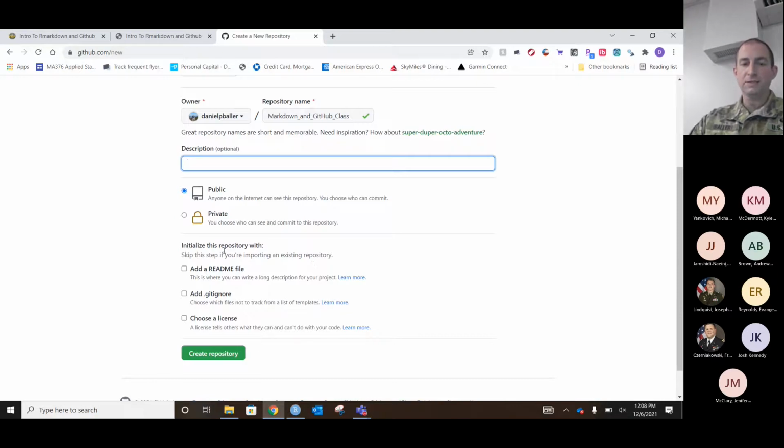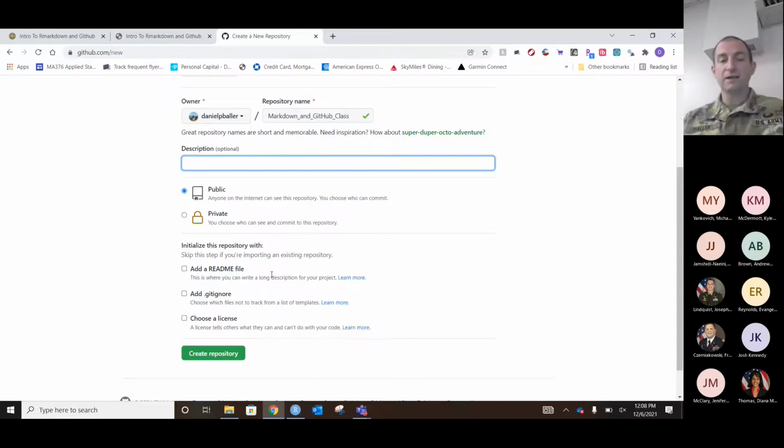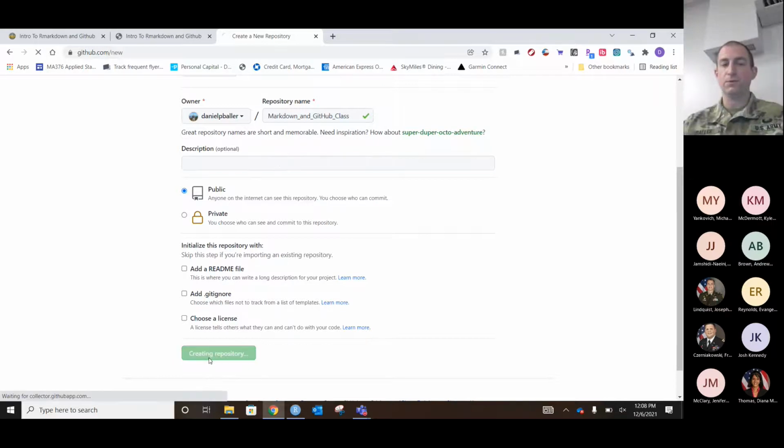Of the rest of these options, the main one I want to talk about is the README. Adding a README file allows you to have a file on the front page of the repo where you can put information about what you're doing. I tend not to use that because I like to use GitHub Pages, and I'll talk about that in a future class. It allows you to create a website based off of your repo, and if you have a README file, that's the file it's going to go to. So I'm not going to check any of these boxes, and I'm just going to create my repository.